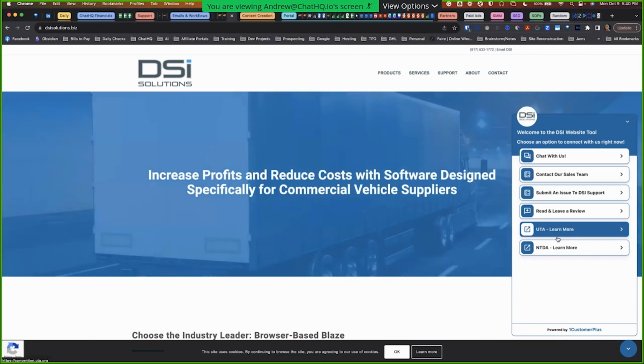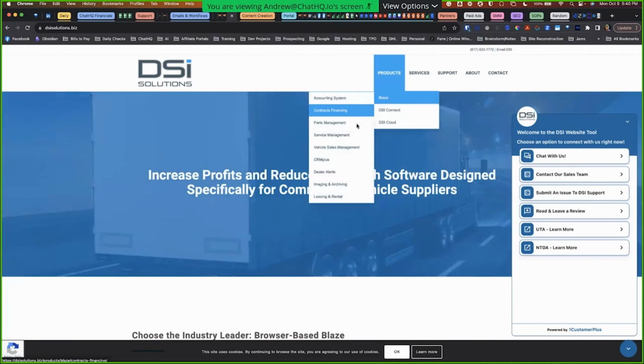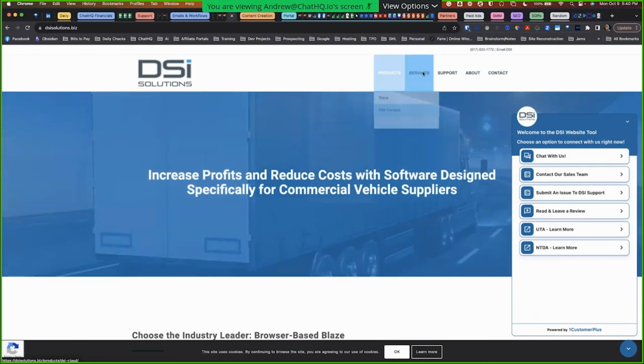So, increase profits, reduce costs with software designed specifically for commercial vehicle suppliers. Got it. And these go to those two trade shows. One we just had, another one coming up in November. Oh yeah, I remember we were talking about the animated GIF thing. Chat with us, contact our sales team, submit an issue to DSI, read and leave a review, and then the two trade shows.